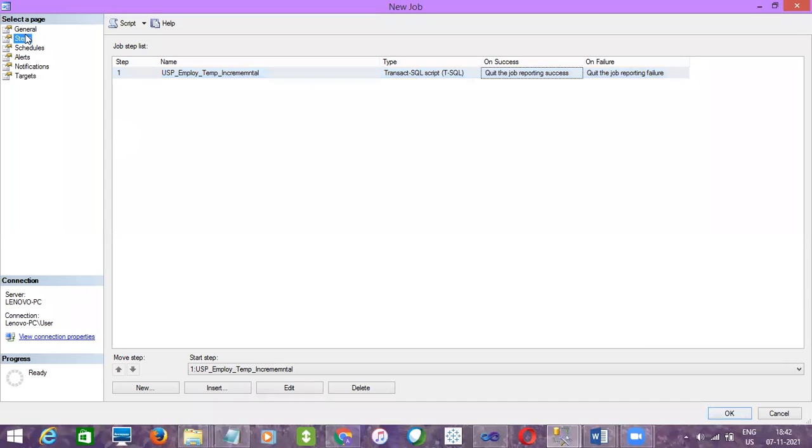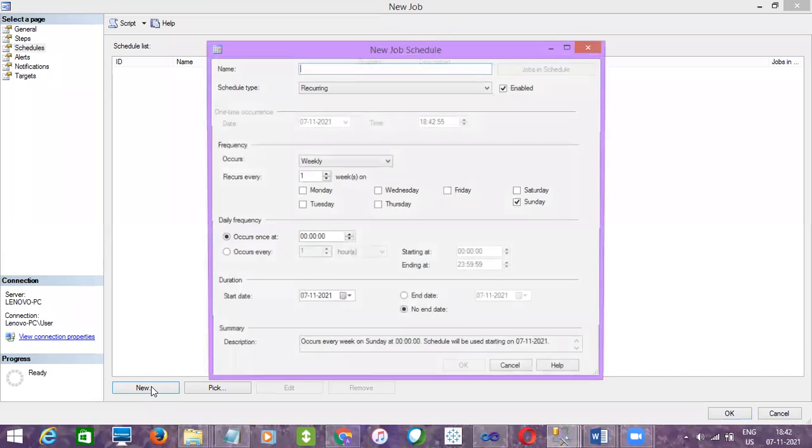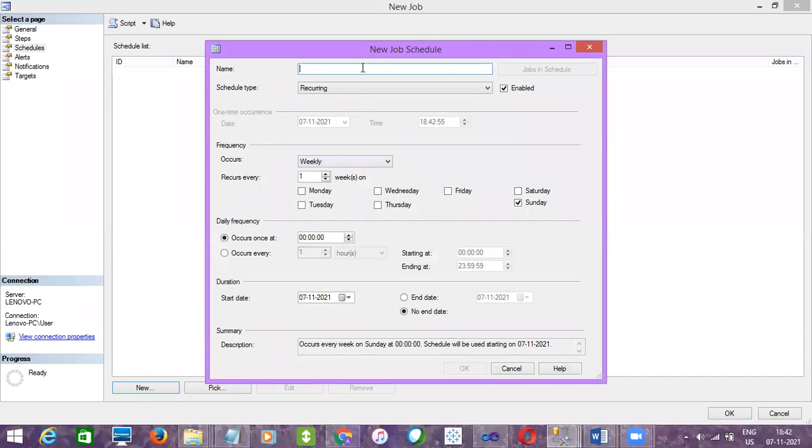Now the steps part is done, and we have created a step which will call the stored procedure, but we did not specify at what time we should execute the job, right? So we will do that in the schedules part here. So go to schedules, and here you can see the option called new. Click on that and then give the name. I'll just give the name as daily. So I want to run this job daily, that's why I'm giving the schedule name as daily, right?